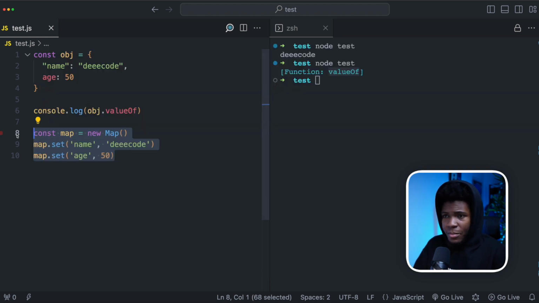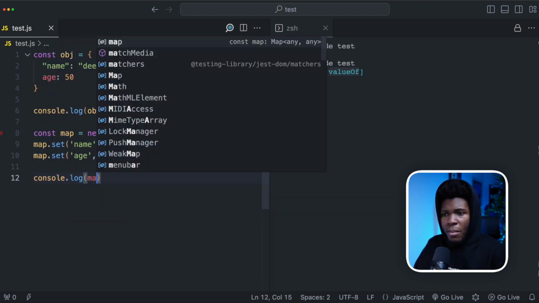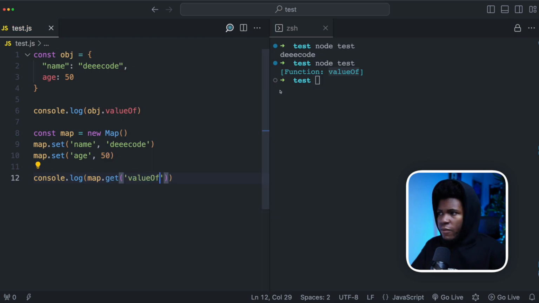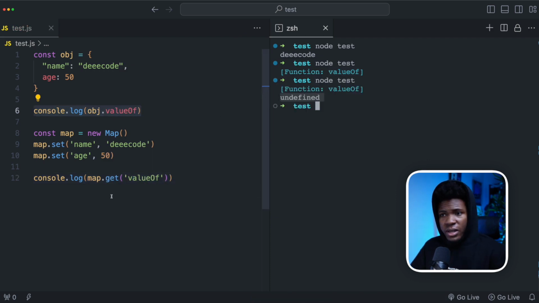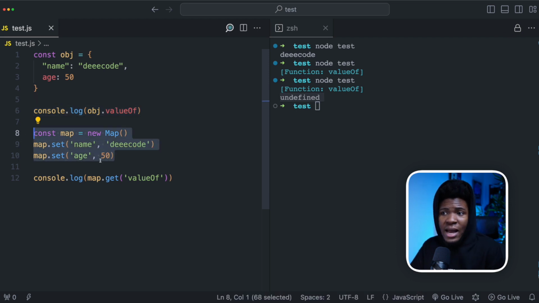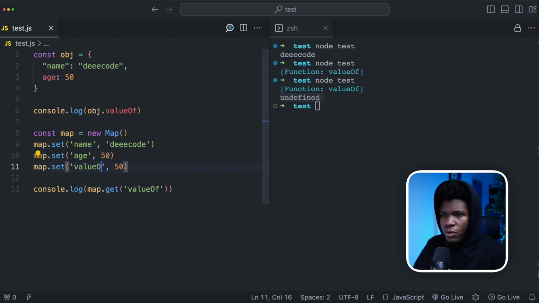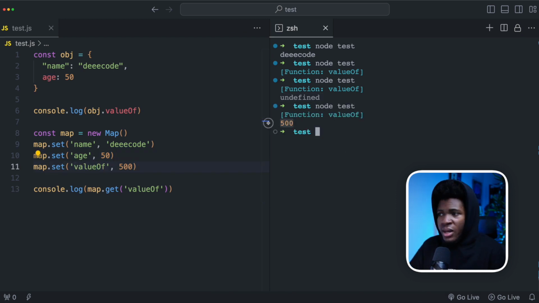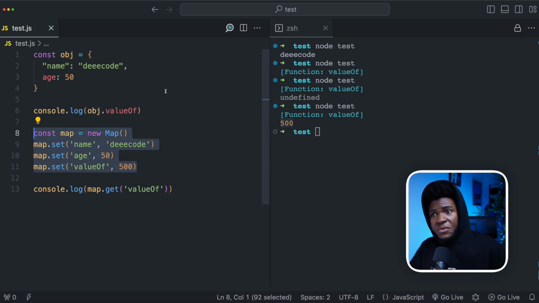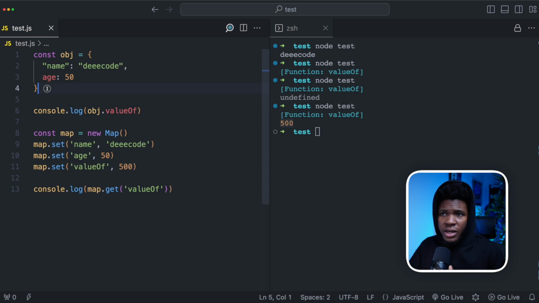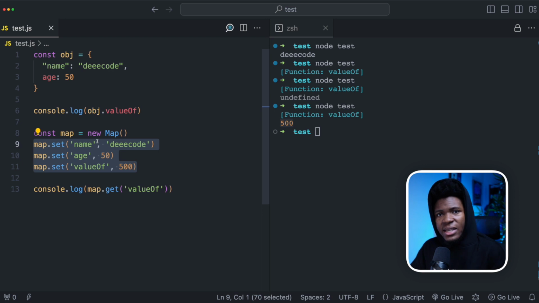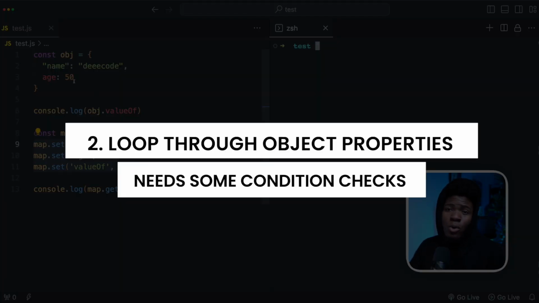But if we had a map here and we do console.log map.get valueOf and I run this, here we get undefined because in this map we actually don't have any key of valueOf. But if I come here now and I add a key of valueOf with 500, once I run this now, I get 500 for the map. So one of the differences, as you can see here, is that regular objects inherit properties from the object prototype or along the prototype chain, but with maps, the only properties you can access are the properties that you have explicitly set.